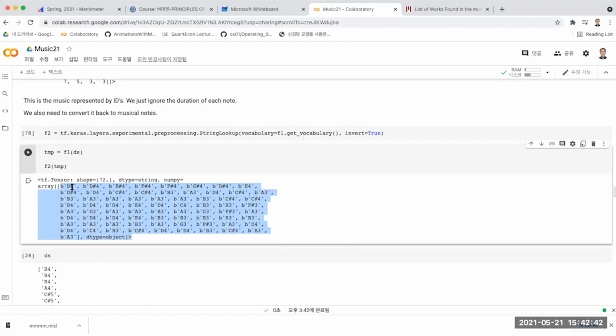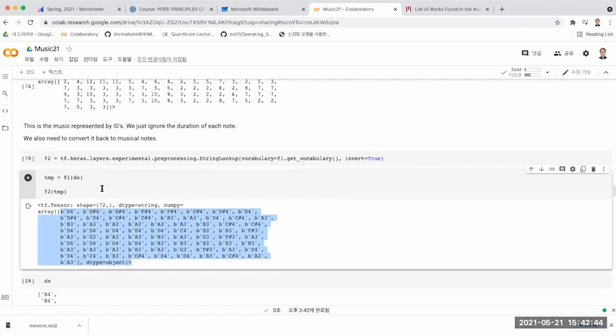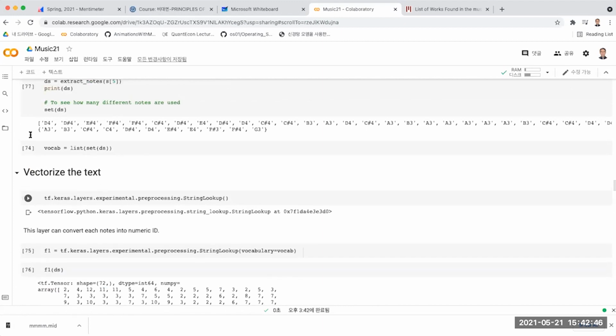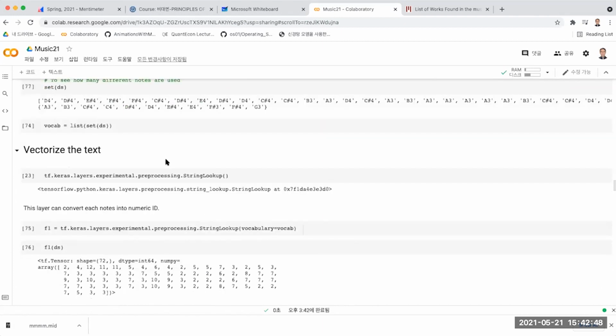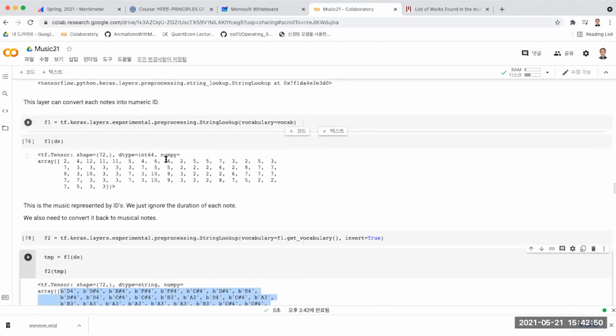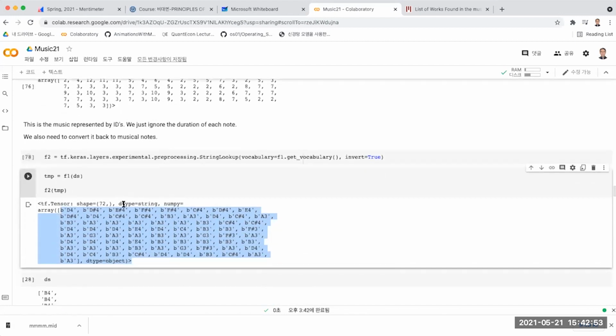So it's D4, D sharp 4, and we can compare to the original version, and you will see that these two are actually equivalent. But there are some other things, like the b, and all of these in tensor format. So we have to deal with that.